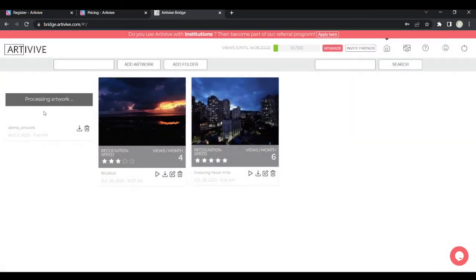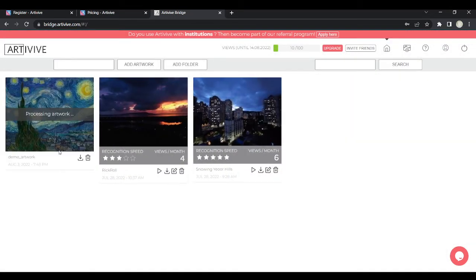When I hit save, it goes into processing. That is, they're trying to get it onto Artivive's database so that as soon as you hover over the image with the Artivive app, you will get whatever has to be displayed on top of it rendered in real time.